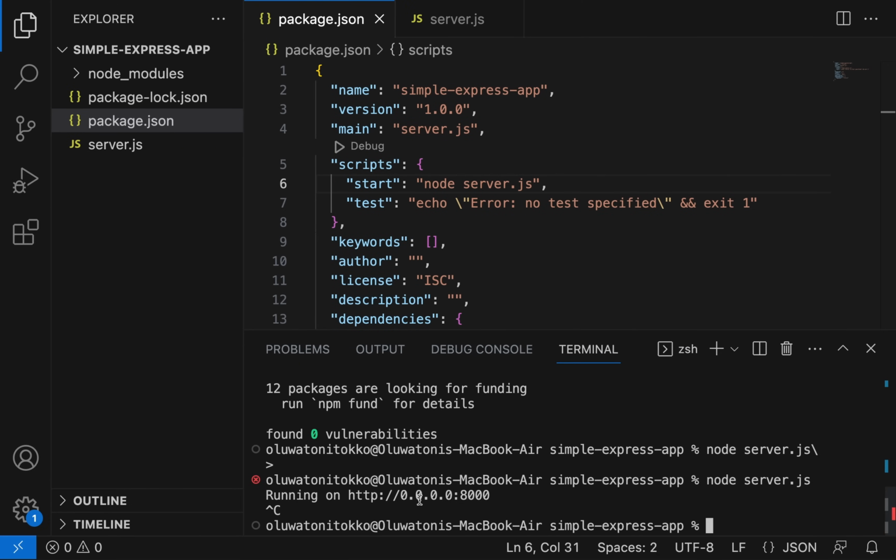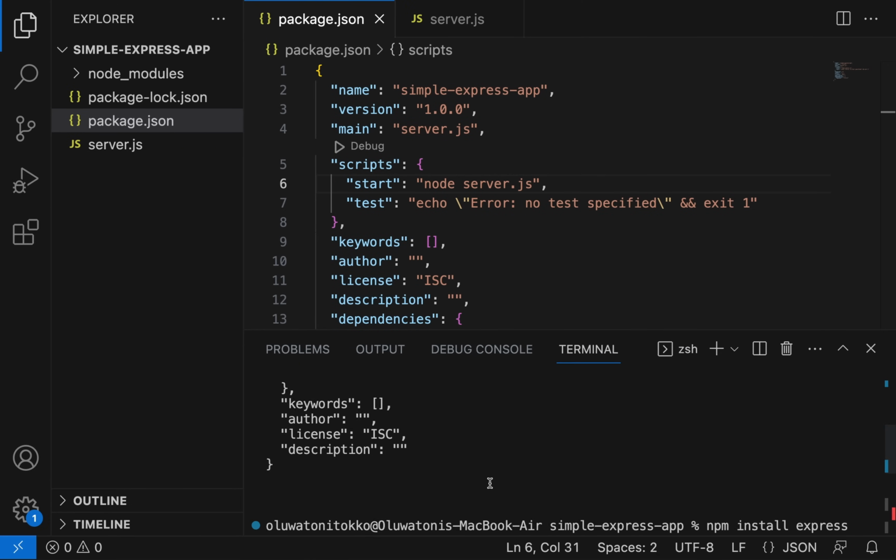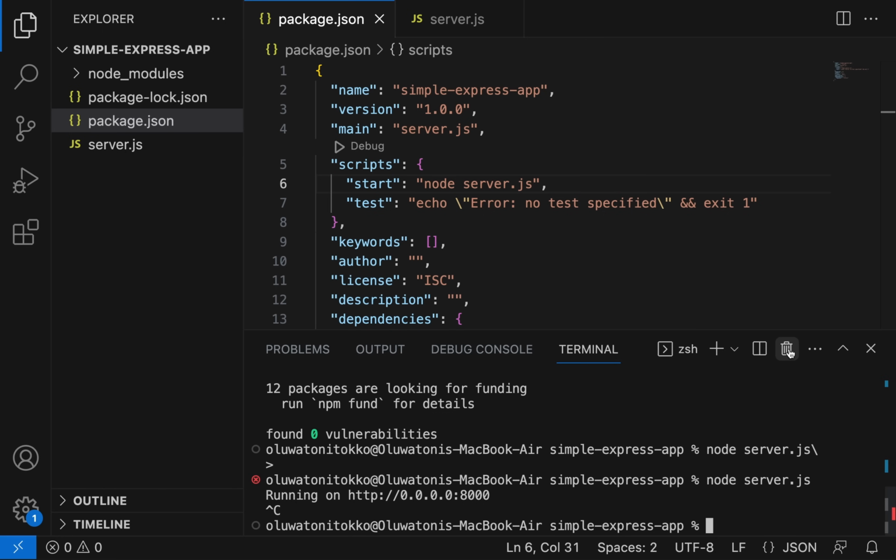I'm just going to exit out of that particular server. So good, this is working. Now we have successfully created this particular Express app. The next thing that we're now going to have to do is to then build a secure Docker image. And we're going to do that right now.